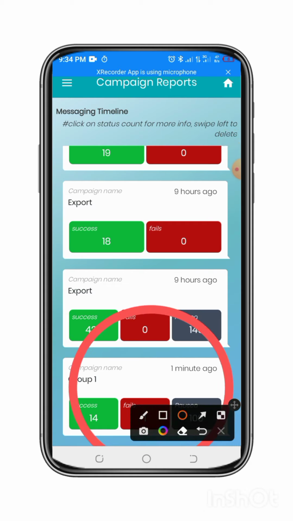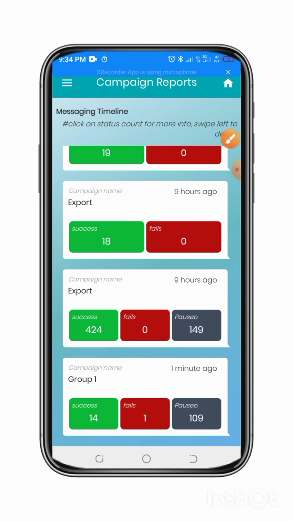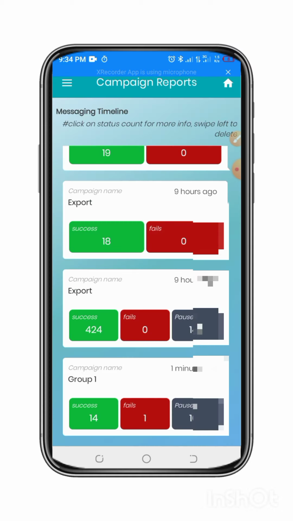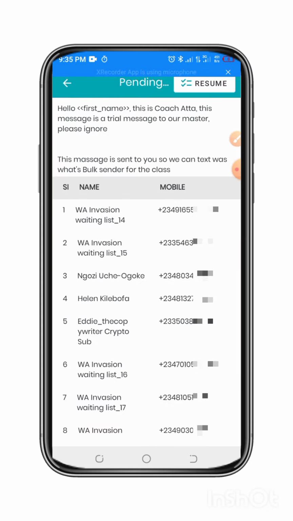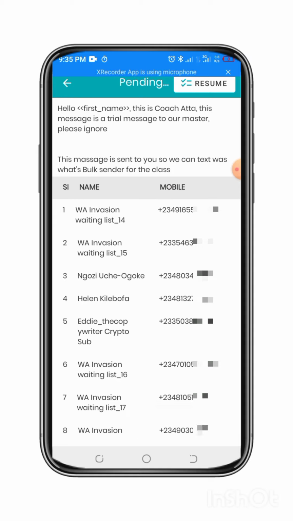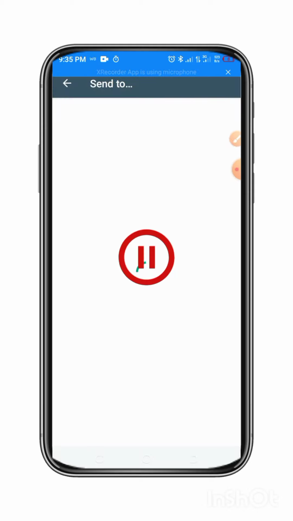Those were the messages we were sending. So they will tell you 14 sent, 1 failed, and 109 were paused. If you want to resume it, just click on it again. Click on pause, it's in French or something like that. Pause 109. Just click on it. Then it will show you the numbers which are left for it to be sent to. Then you click on resume at the top right corner so that your messages can resume again. So let me just click that. Let's send some few messages again, then we pause it there.